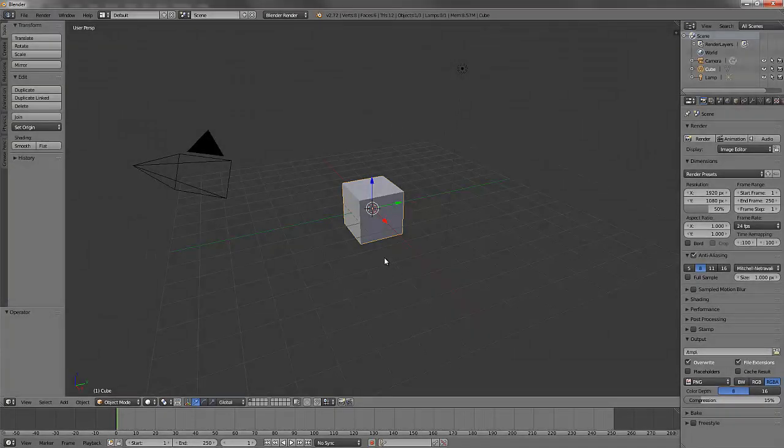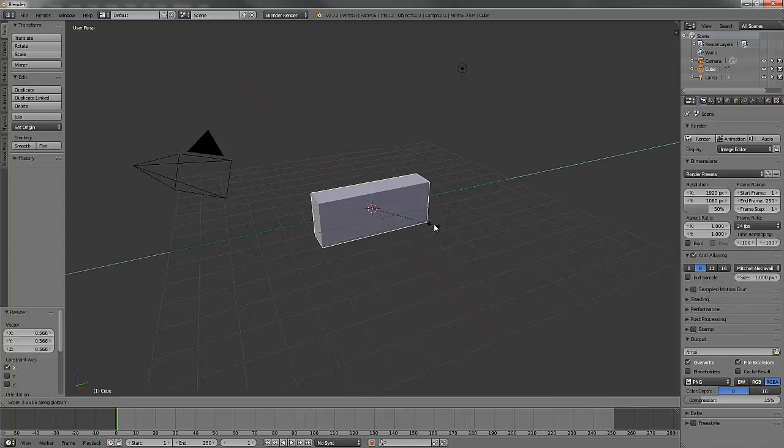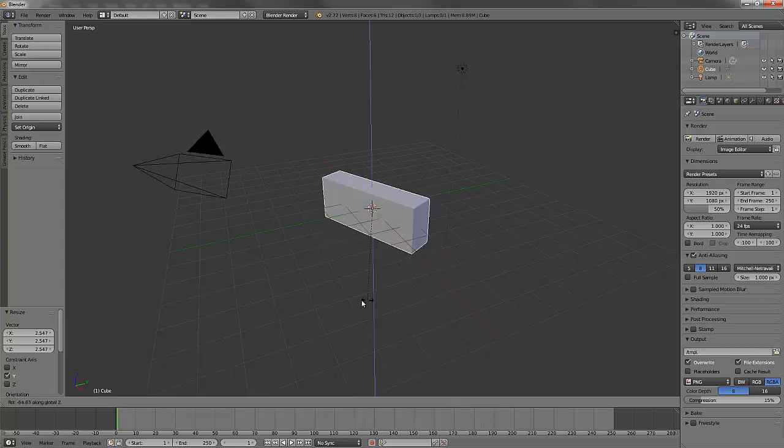Next on our pivot point list is our 3D cursor. So let's deform our box a little bit, like we have been doing, just so it's easier to see what's going on. Right now our cursor is at center, just like our pivot point. So if we switch to 3D cursor, and we rotate around the Z-axis, we get exactly what we expect.